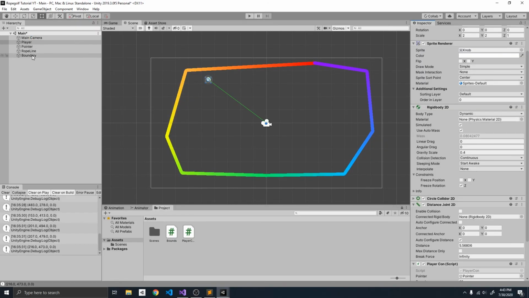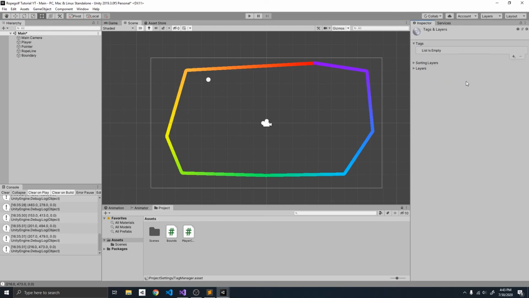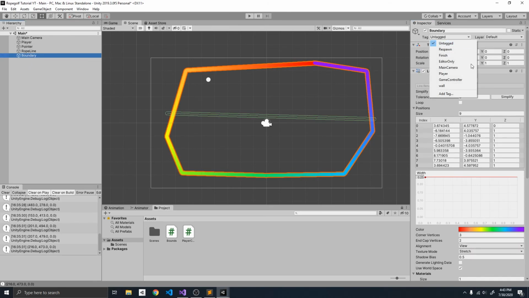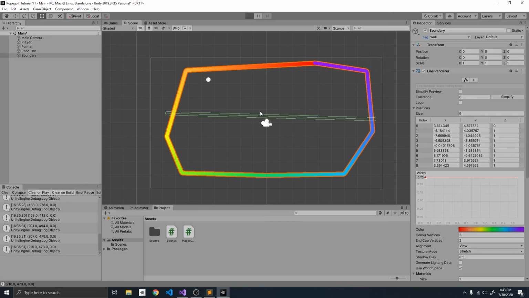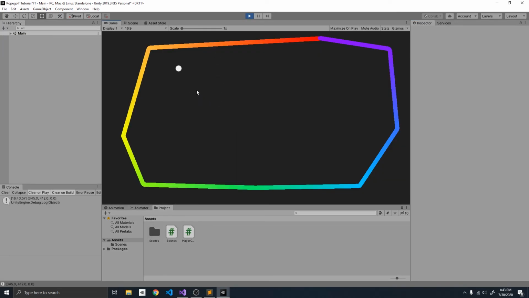So before we test this, we need to remember to tag this to wall. So I'm gonna add a new tag and then go back to our boundary and tag it to wall. Now if we click play and collide, there we go. So it is now working. Fully functional RopeGolf level.